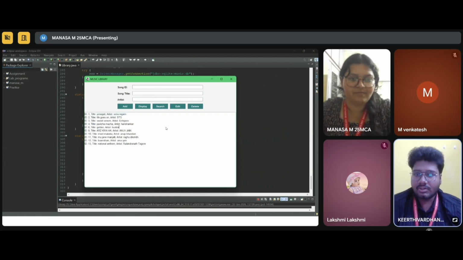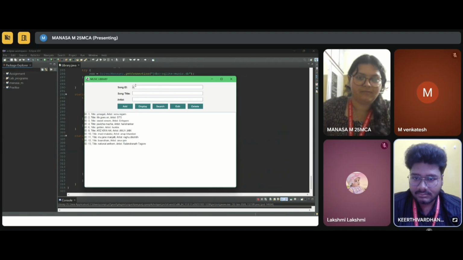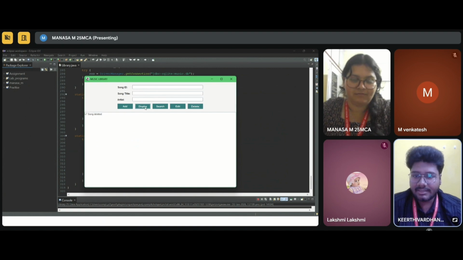Now when we give song ID as 6 and click on delete, the sixth ID will be deleted.